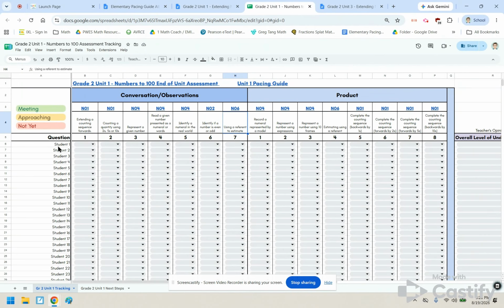So let's just say I'm filling in my students, and you can just copy a list. Maybe you already have one made, but as you fill in these, you'll have all of your students in here. And again, it's the same: meeting, approaching, not yet. So maybe Billy is approaching, meeting, not yet, approaching, meeting, not yet. As I'm going through the interview, and then here's the product, I'm realizing that in my professional judgment, they're meeting, or they're approaching, or maybe they're not yet.